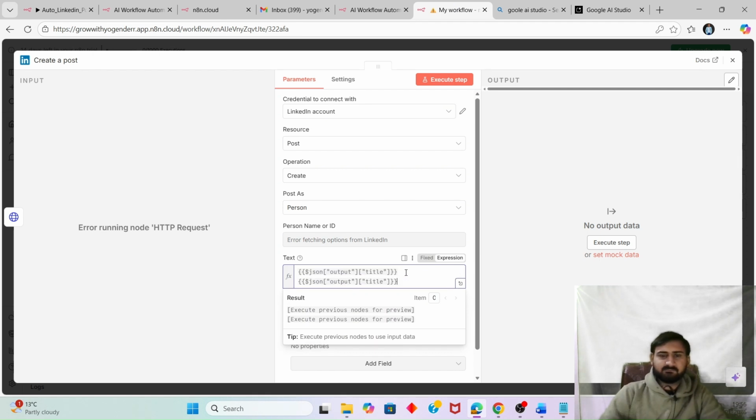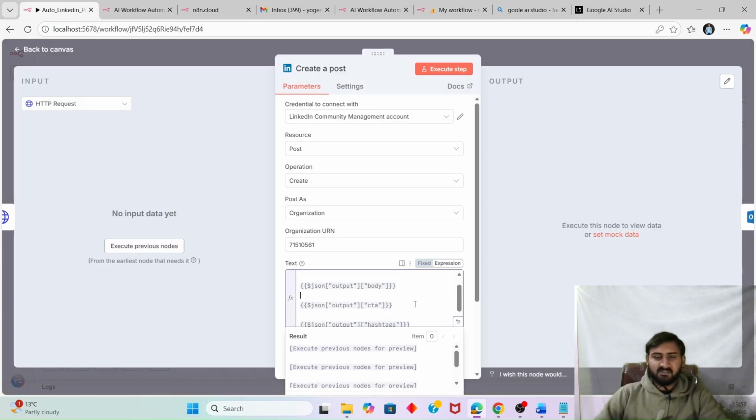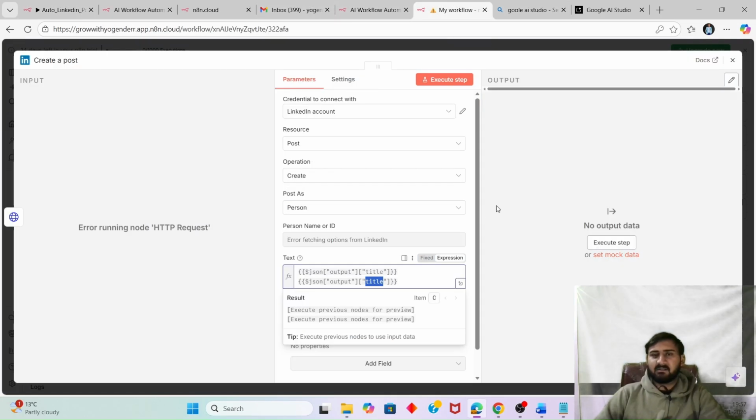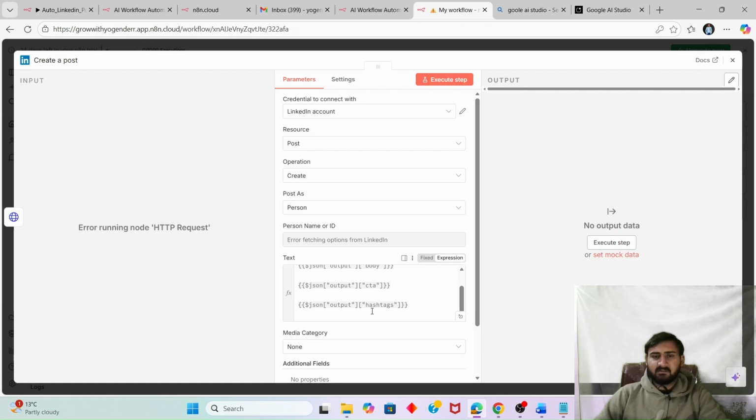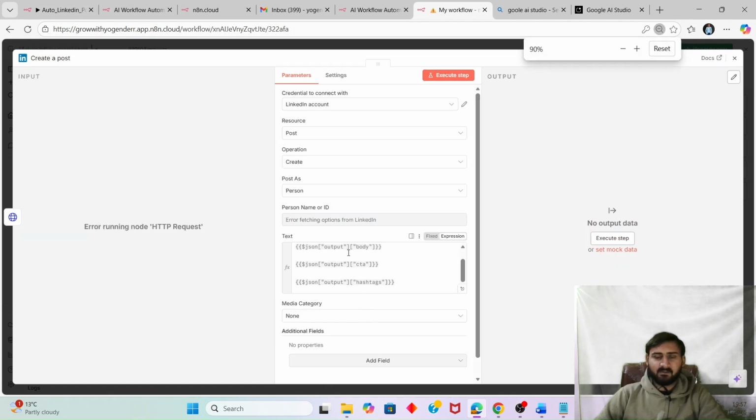Next is body and image URL and CTA. Now, image URL I'm not getting here. I'm just getting CTA and hashtag. Okay, and I will save it.